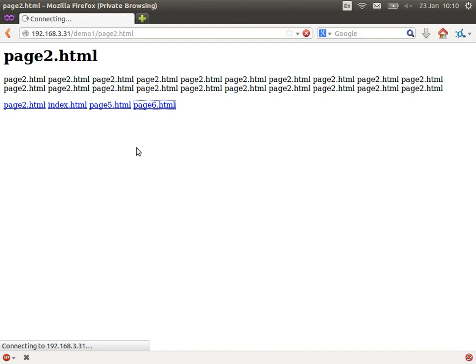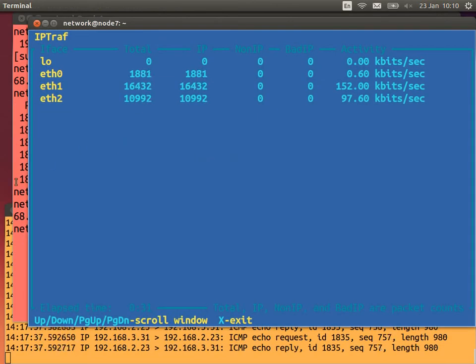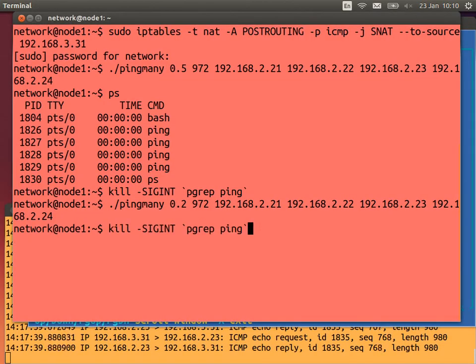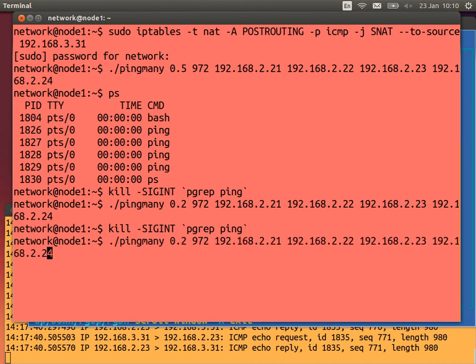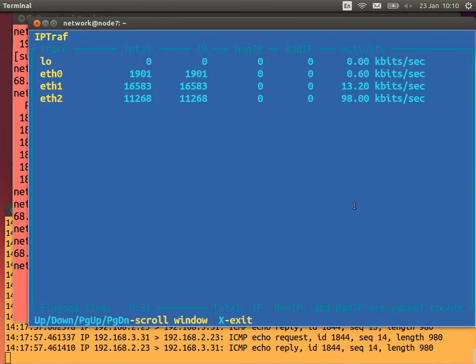What if we stop that one and just modify a little bit, let's say 2.5 packets per second. So in this case, around, is this right? So again, around 100 kilobits per second coming in, 100 coming out.